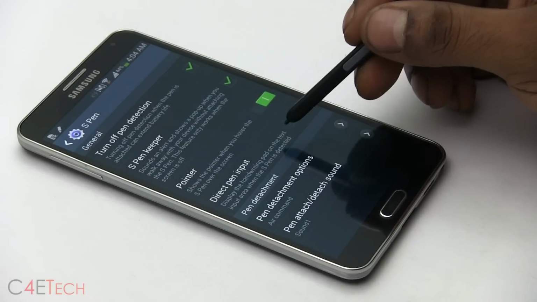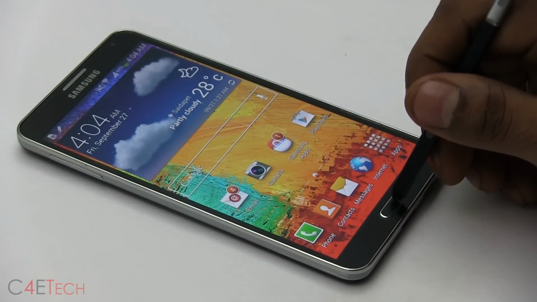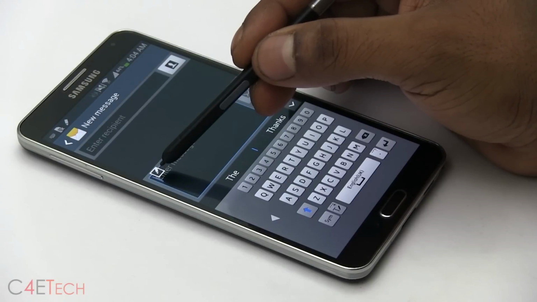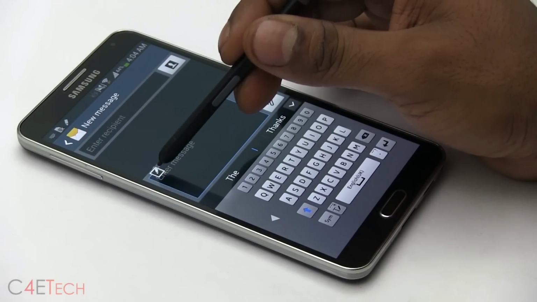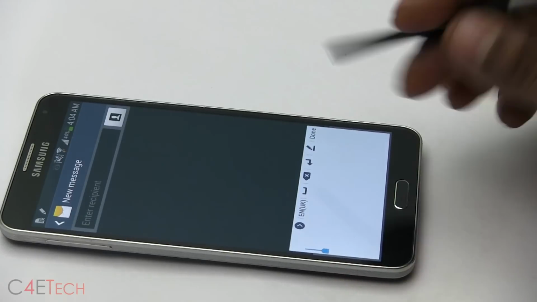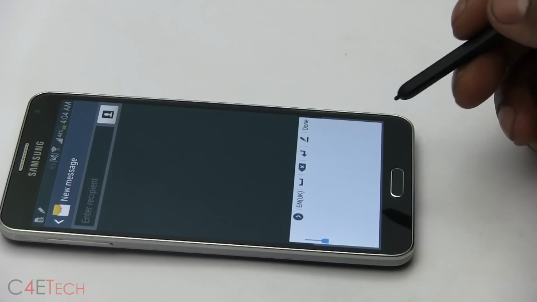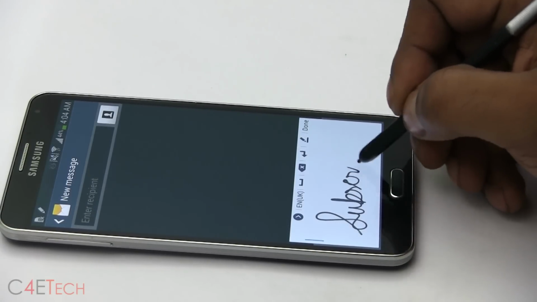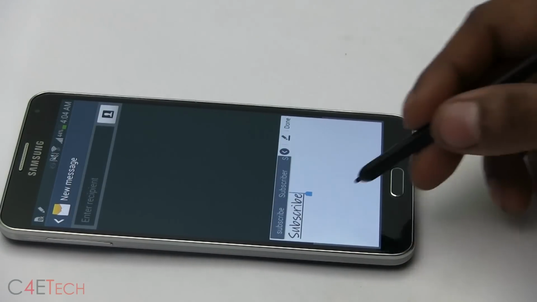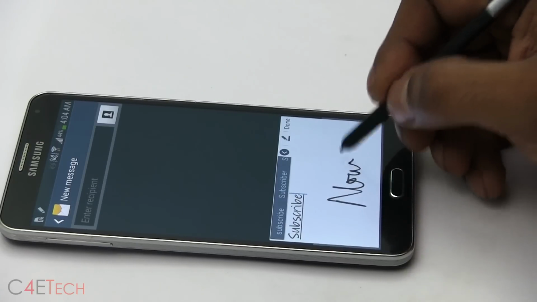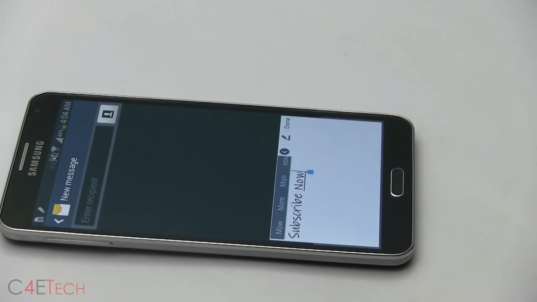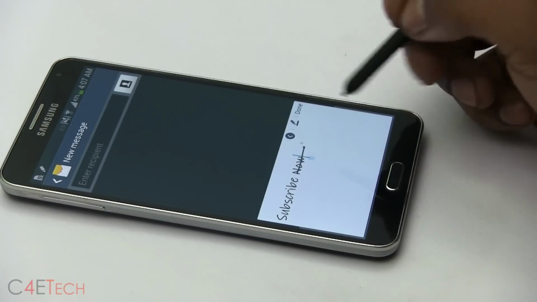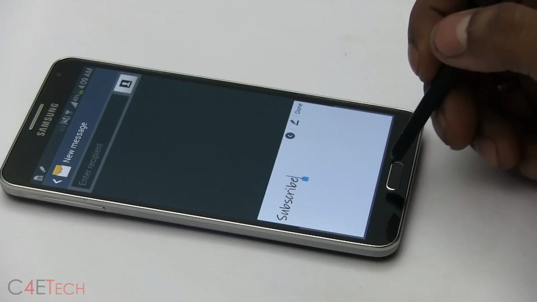Alright, direct pen input, let's get to that. Let's go into the Messages app. So over here, just hover on top, you see a little icon. Tap it. That enables handwriting recognition. The handwriting recognition on the Note 3 is amazing. Let me just show you. Now, I was just scribbling like crazy, it still managed to detect it. So now if you want to delete something, that's it. And you can do a lot more as well.